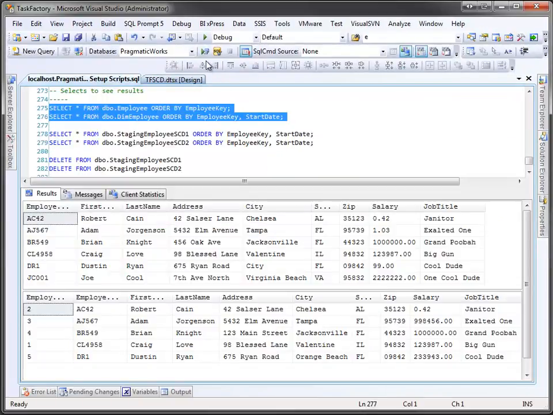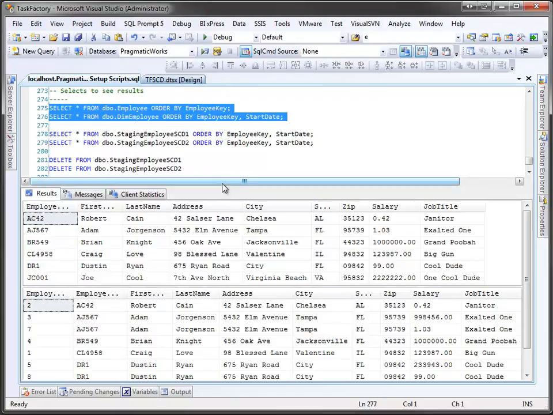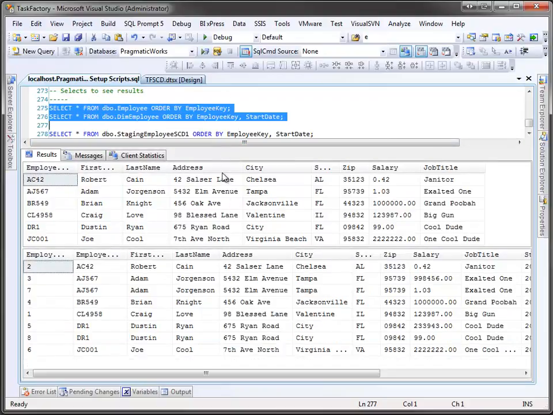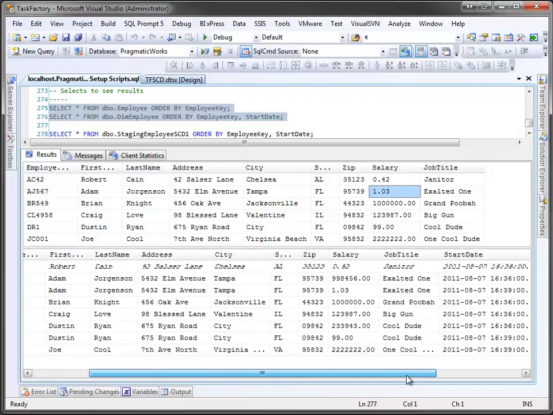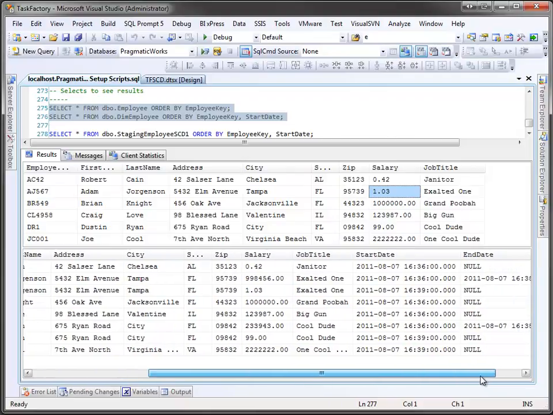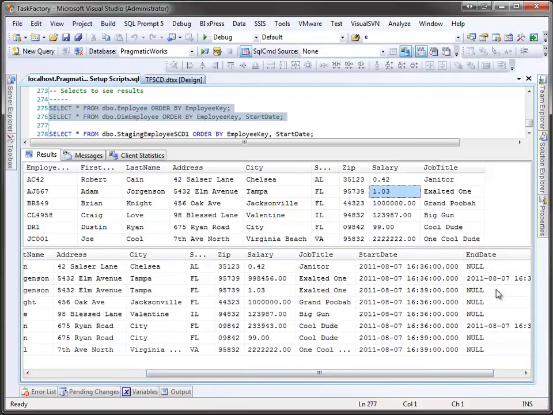and we'll rerun this and give ourselves a little more space. So now you can see here's our new record. There's Joe Cool out here, so he's in there. And then Adam had his salary changed, so we can come down here and verify that yes, there's Adam's old salary, and then there's his new type 2 record with his new salary. If we scroll out here to the end, you can see he's been effectively indated. And then there's his null record for his current record.